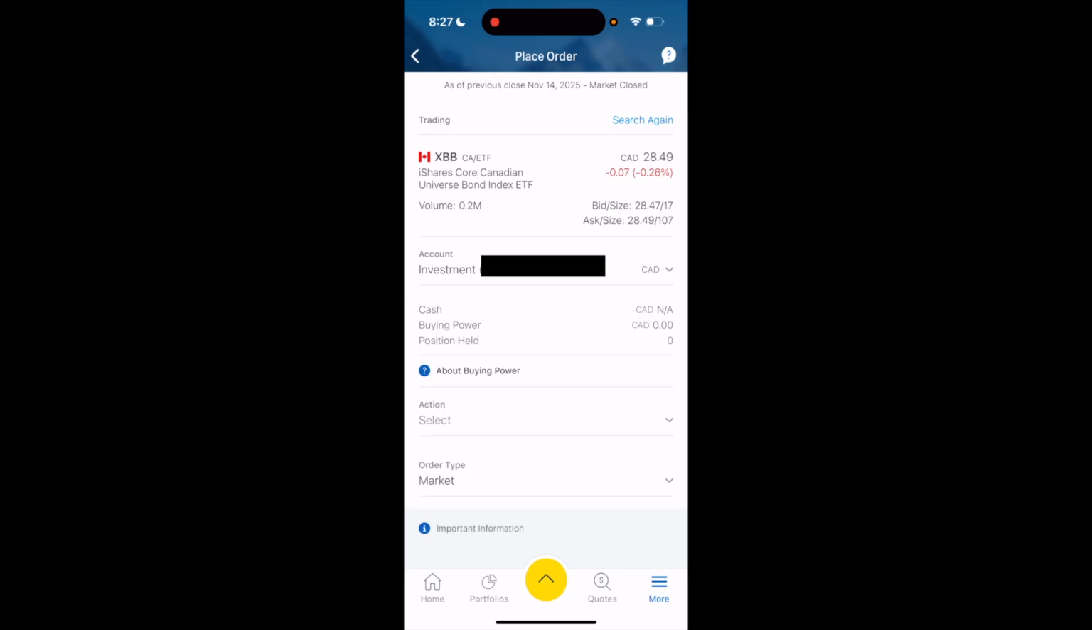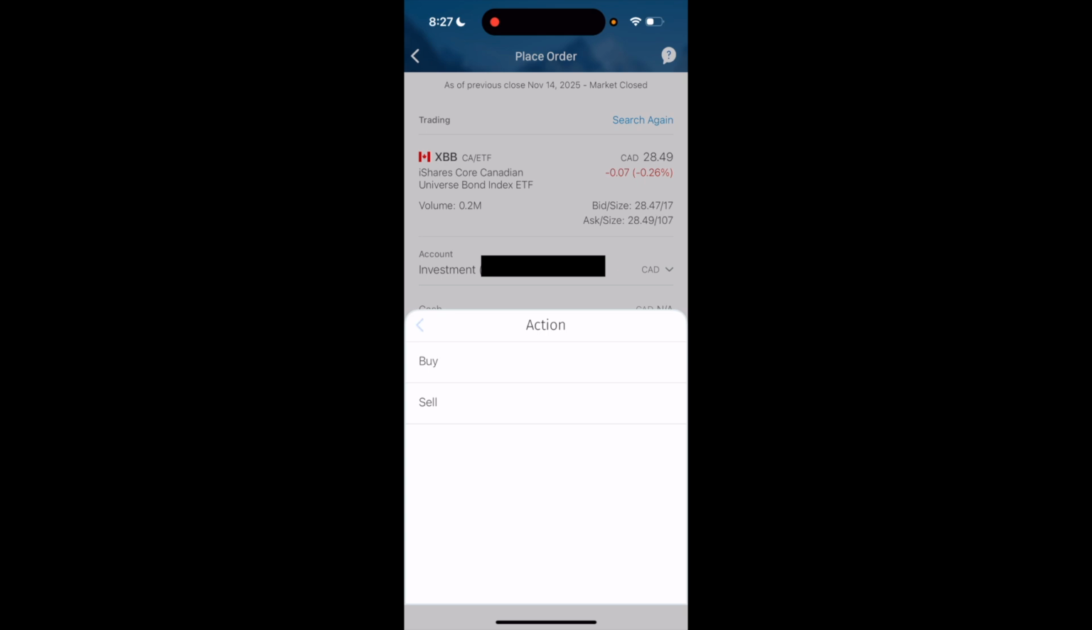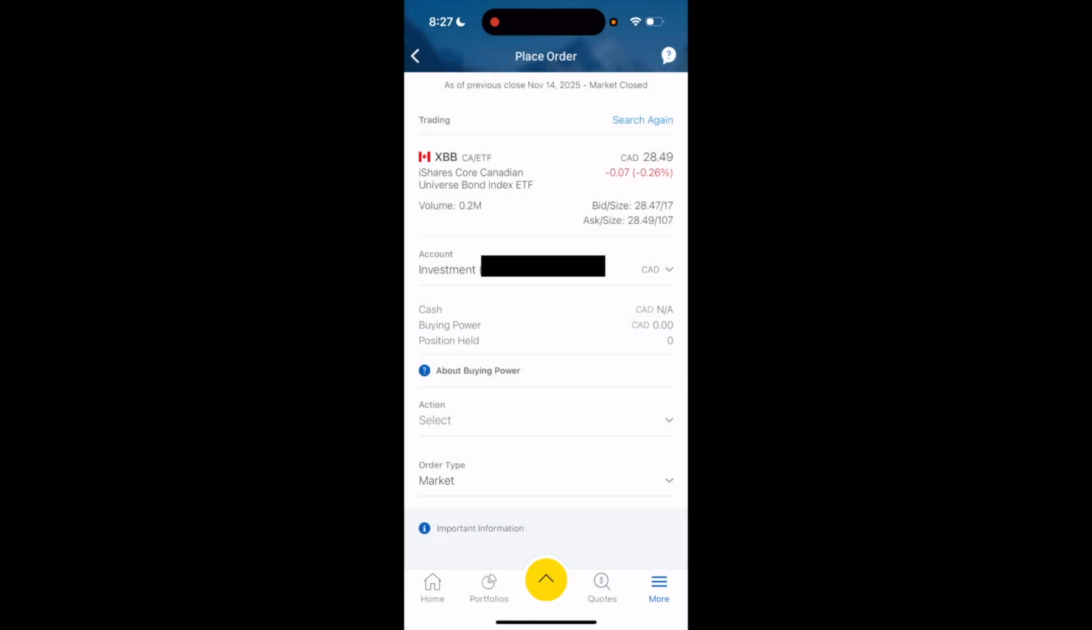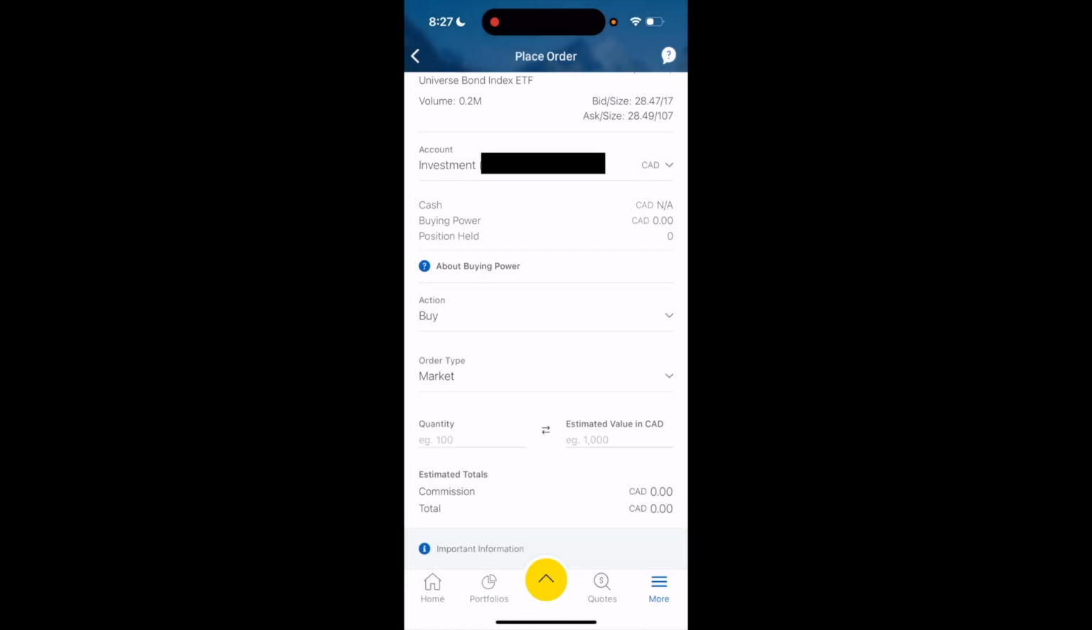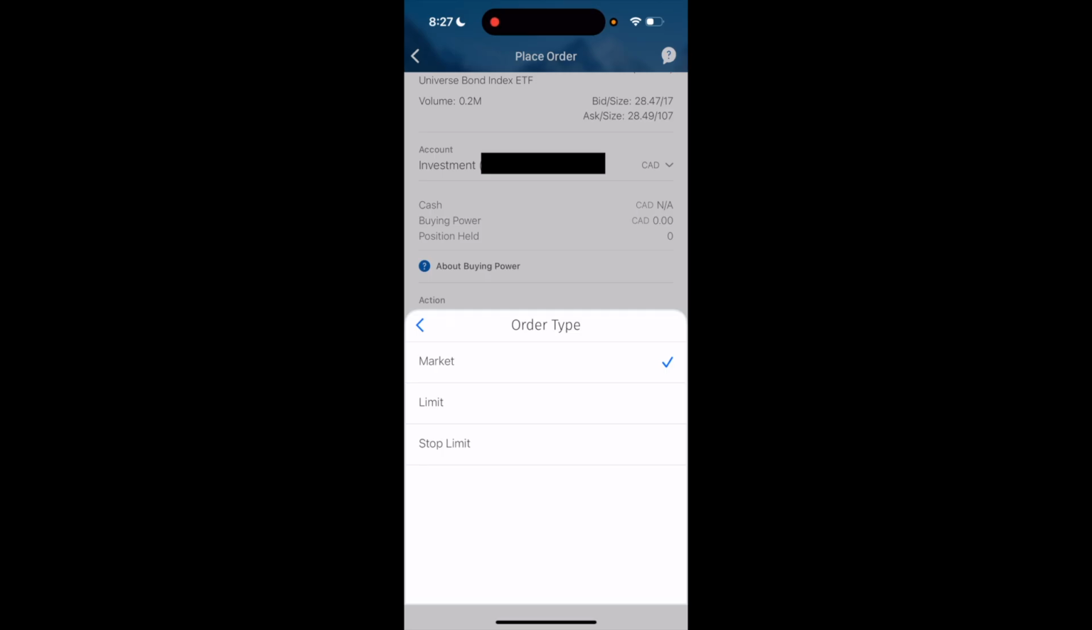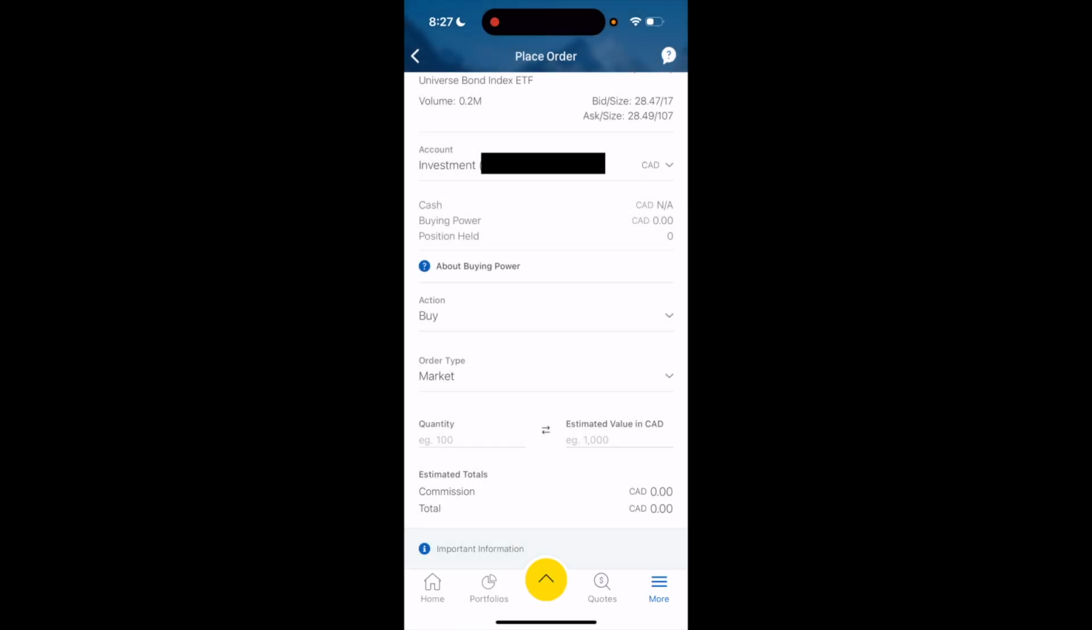Once that is selected, you can go to the bottom to where it says action and go ahead and select buy or sell. Because we are buying, I will go ahead and select buy. Once the action is selected, you can go to order type right here and select market, limit, or stop limit if you want. You can also type in the quantity, and then below it'll show you the commission as well as the total, and if all looks good to you and you want to proceed, go to the bottom, press continue, and then proceed this way with the transaction.